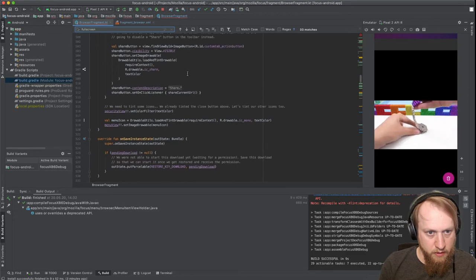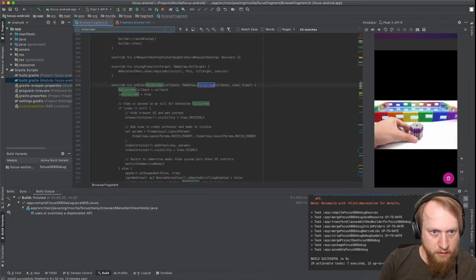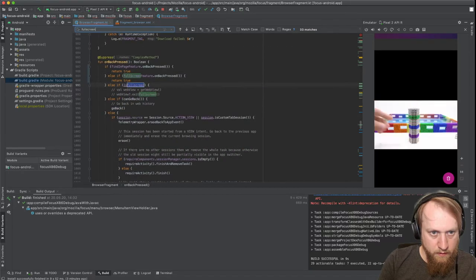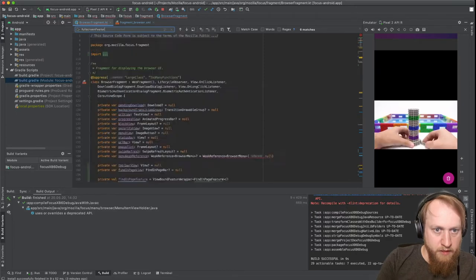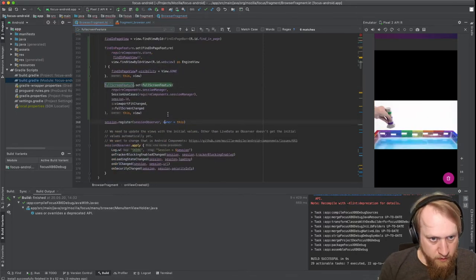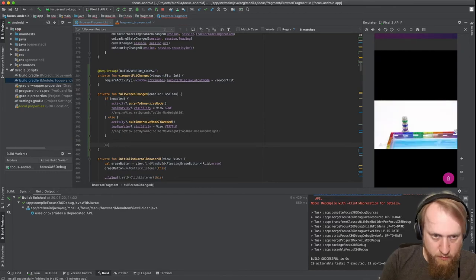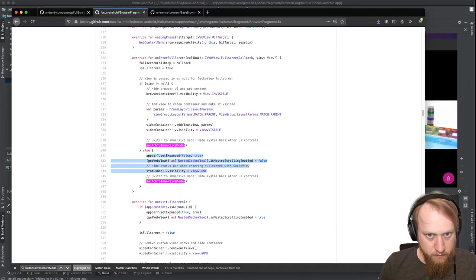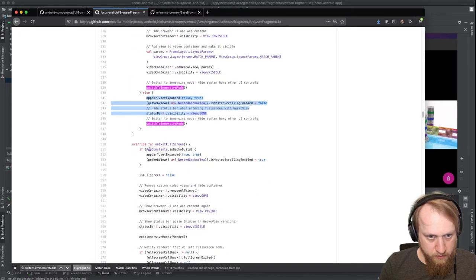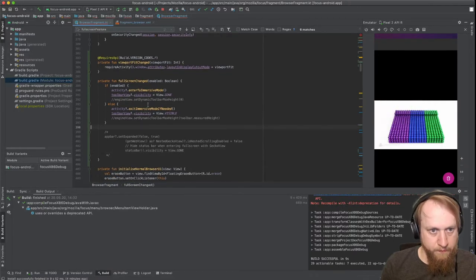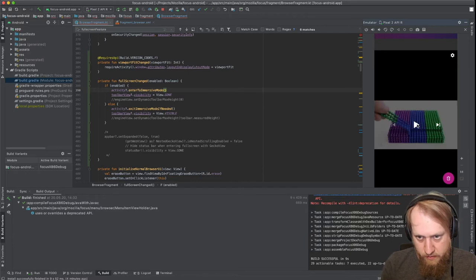On full screen. Where is it? That is the old code. Full screen feature. Okay. Full screen changed. Let's go into this. Let's move this into a comment here. And on exit full screen, we do things basically the opposite. True. Okay, let's add this too. Let's stop this weird video.